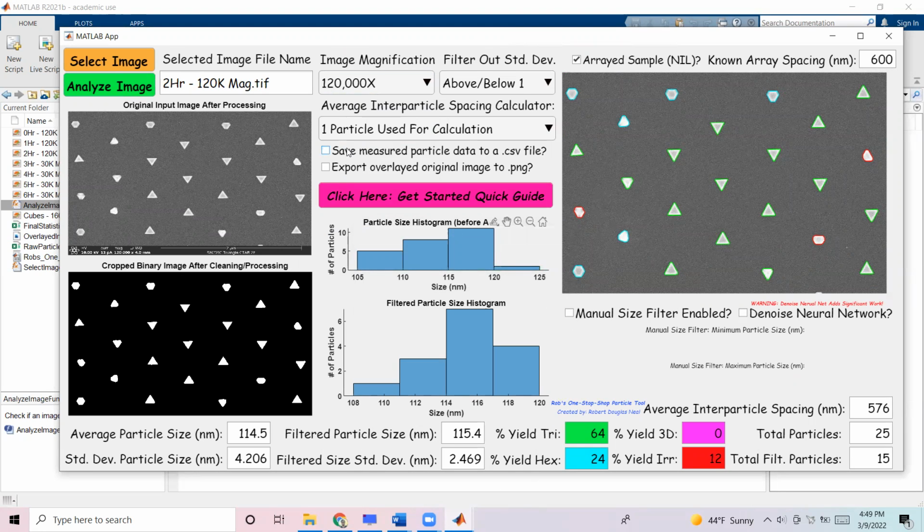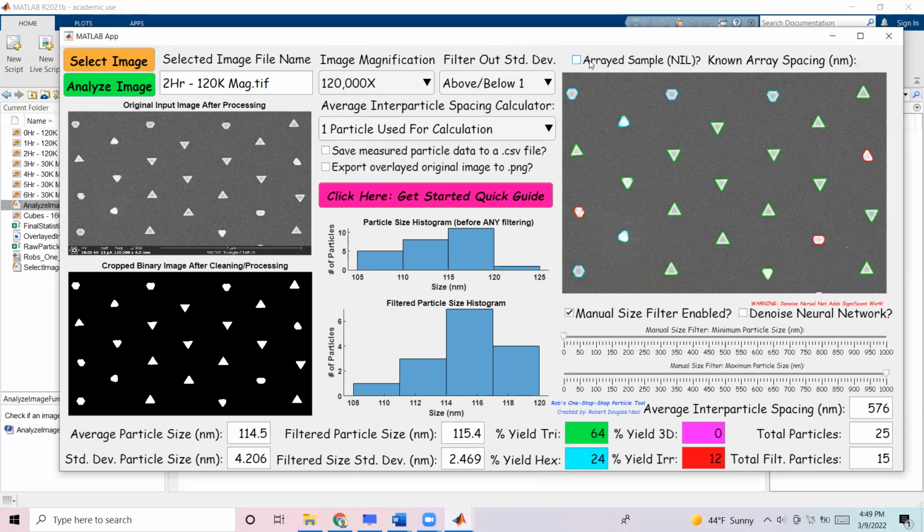I think that's about it. So hopefully this helps you. You can play around with the array sample and then you do all these different filters and different options, and let me know if you have any questions. Hopefully that helps you get started using this tool.